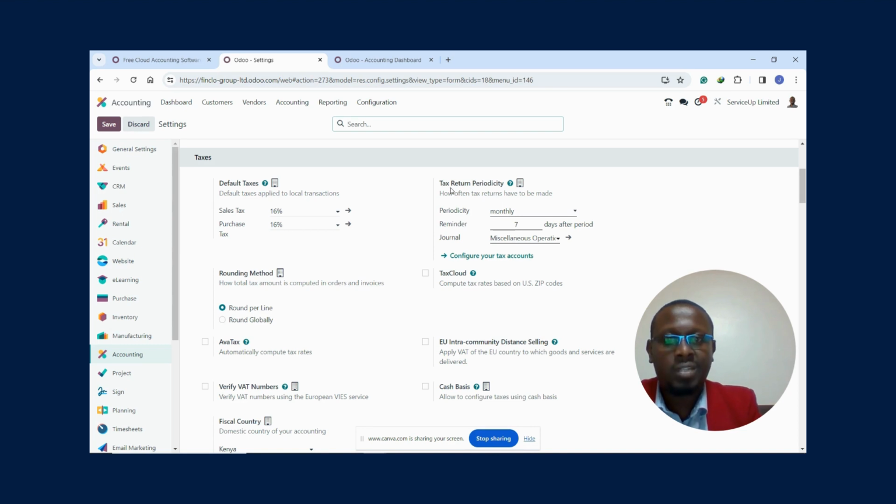On top of that, we have the tax return periodicity. So here is where you'll be able to define how often you do your tax returns. So for VAT purposes, basically for us here it is a monthly thing. And you can put a reminder that you need to close off the journal. So when you purchase and sell, there is a creation of a tax journal which needs to be closed at the end of the month. So you can put a reminder after 7 days, it reminds you, or you can put your custom days there.